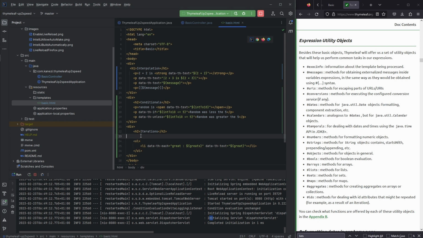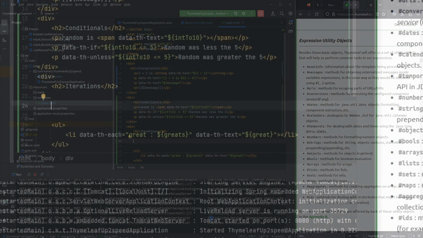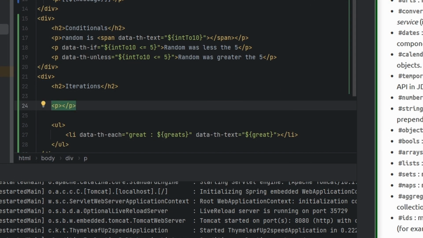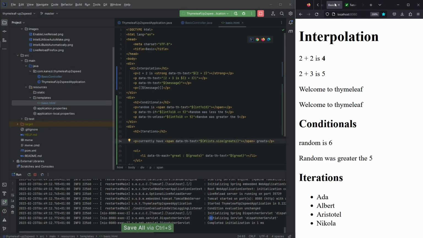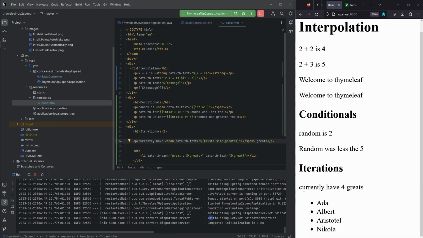Thymeleaf contains expression utility objects for working with strings, booleans, arrays, as well as lists. We can use those utility objects to make our life easier. So let's use one. Again, we'll use data th text, and we'll use the utility object lists to display the size of our own list of grades.